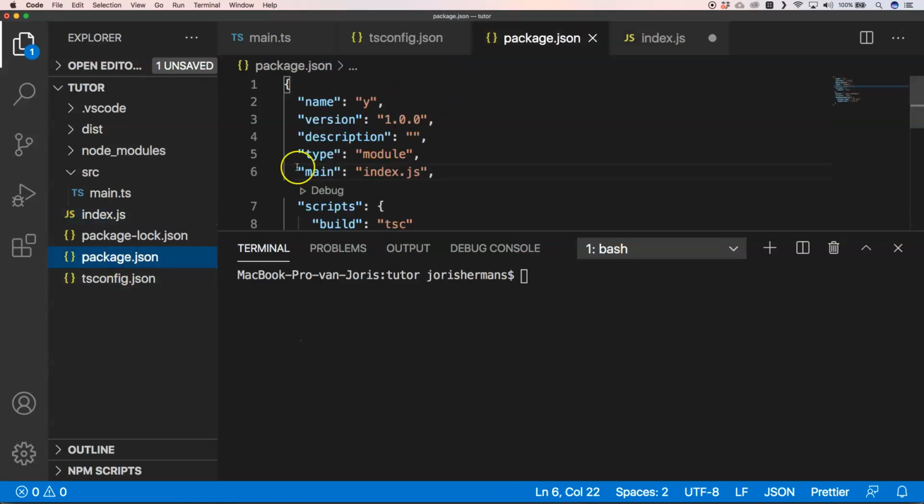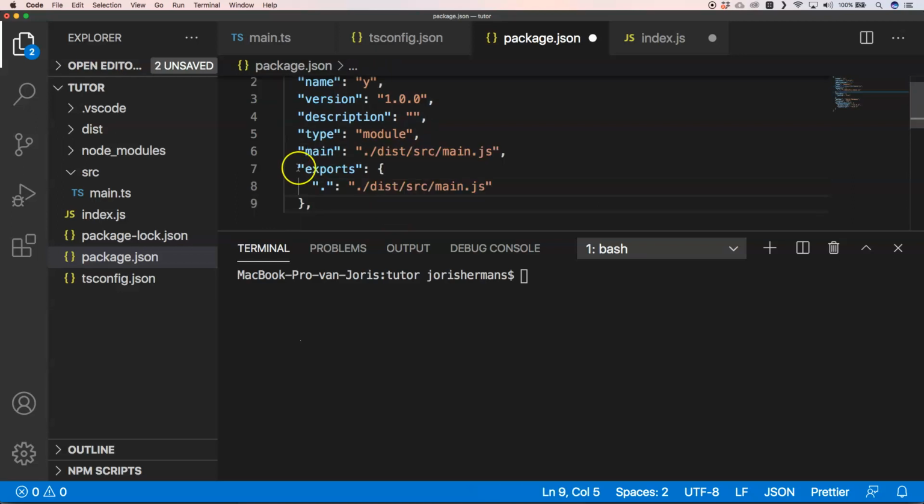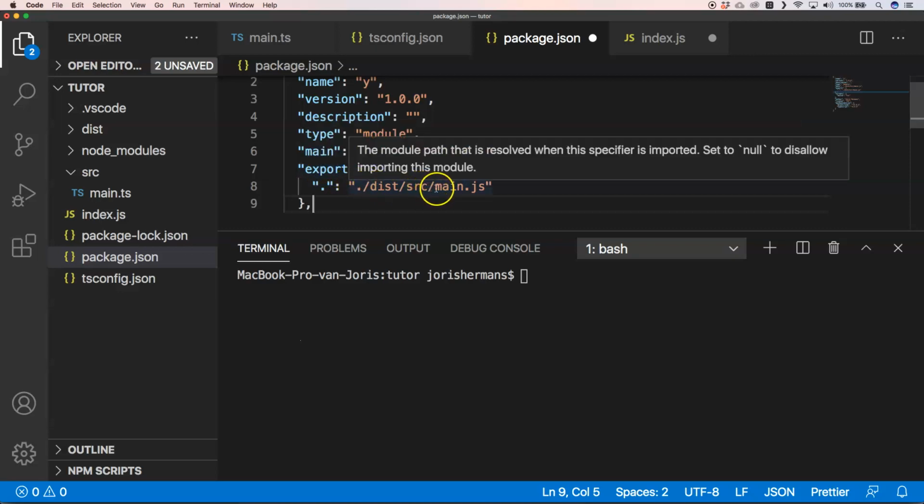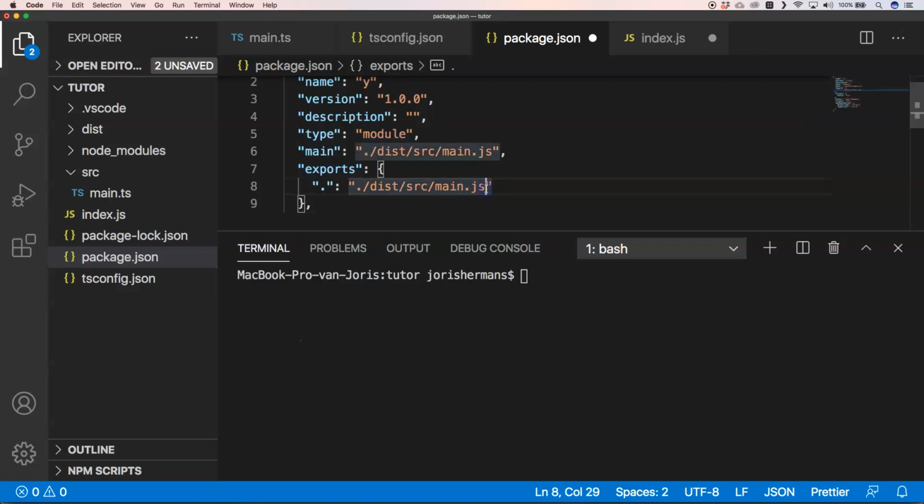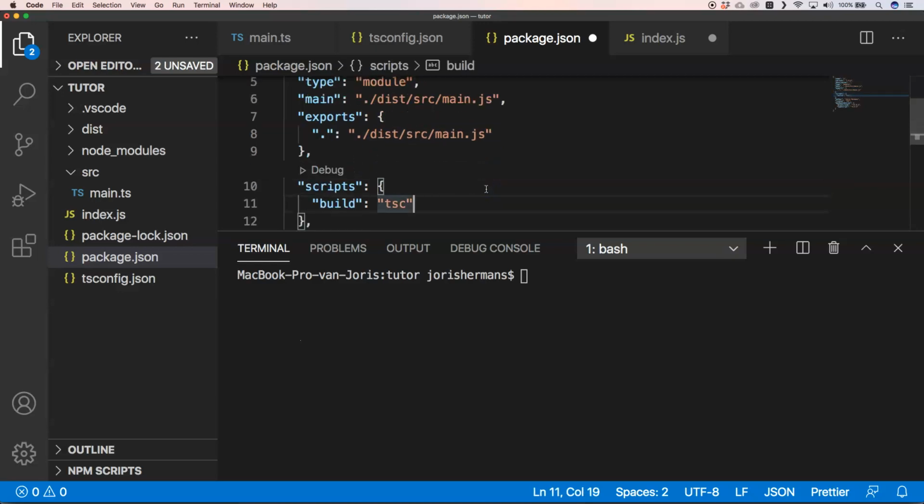So to improve this, we can just go to our package.json, and then of course we need to address our main field. So in this case we need to say, okay, our main is in this source main.js, right? And our exports are in this slash source slash main.js. That's very important, so that we can just use our package name and that's it.